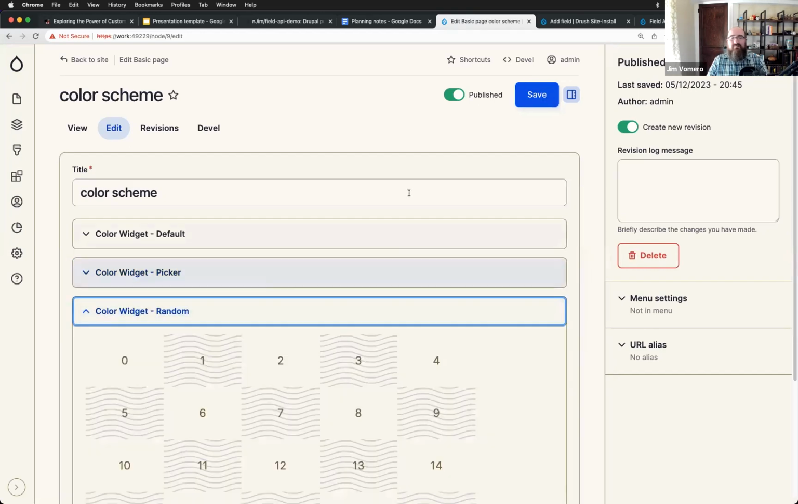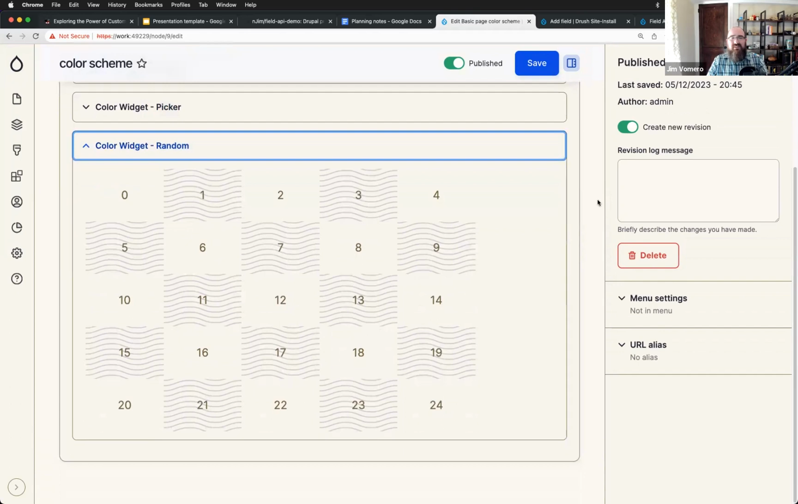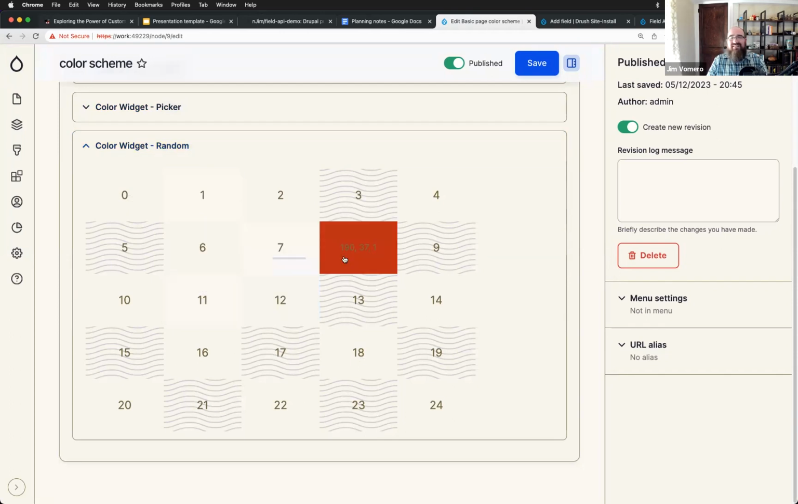Let's do one more just for fun. I got this from a CodePen. I was just looking for a fun color picker. This is randomly generated colors. Boom, boom, boom, boom, boom, boom. And I click one, and now that saves.